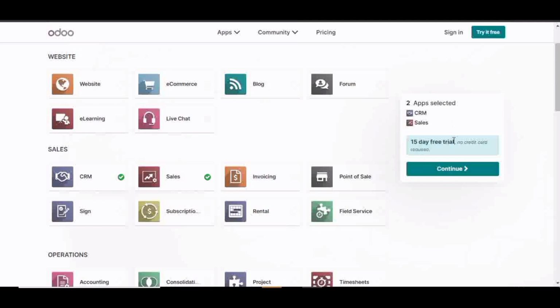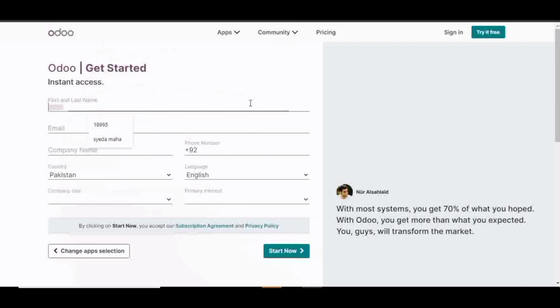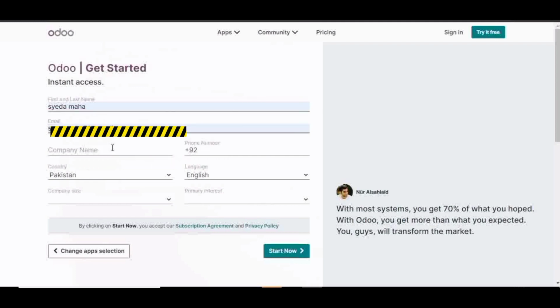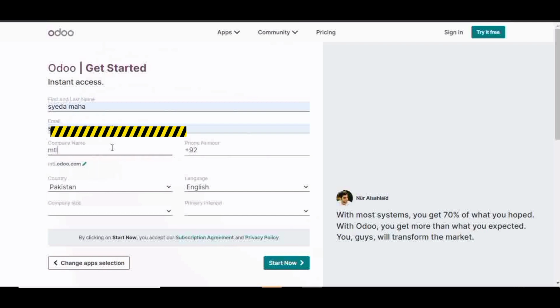Alright, go ahead and configure this. So let's start. I need to provide my name and an email as well. I'm going to go ahead and add my company name as well. I'm going to call my company MT Clothing. If I go ahead and start with this company name, then I will have that 15 days free trial.